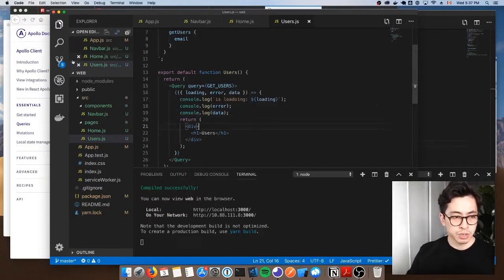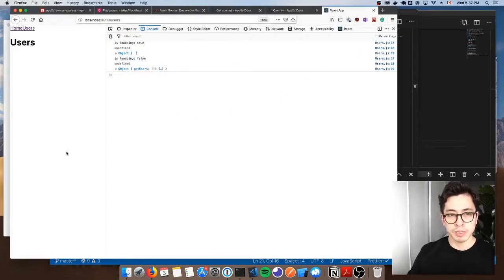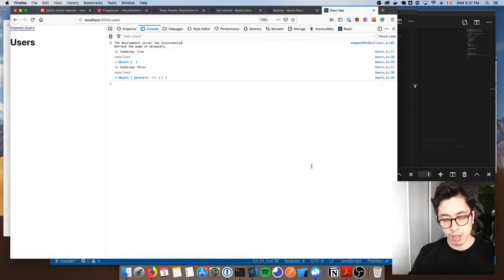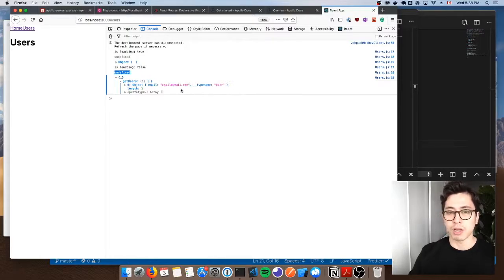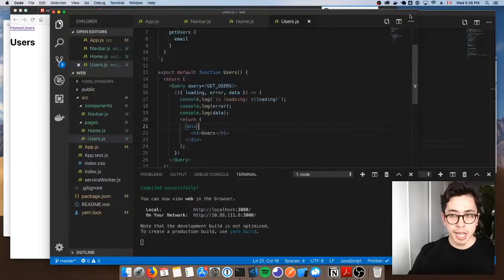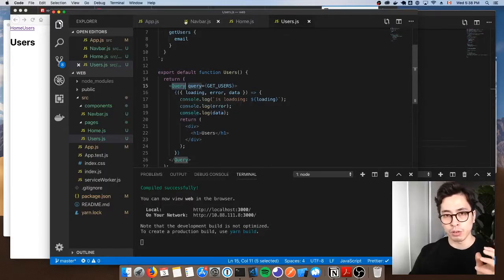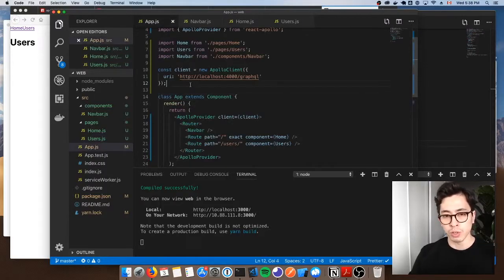Now, a few things that you'll notice here is how many times this actually gets loaded. You'll notice that it says isLoading true, undefined for error, and data is an empty object. And then it runs again and it says isLoading is false, there's no error, and at that point getUsers indeed has the data that we want. So what's happening over here is that this query component will send off that query request to our GraphQL API server, which knows how to do so through this.